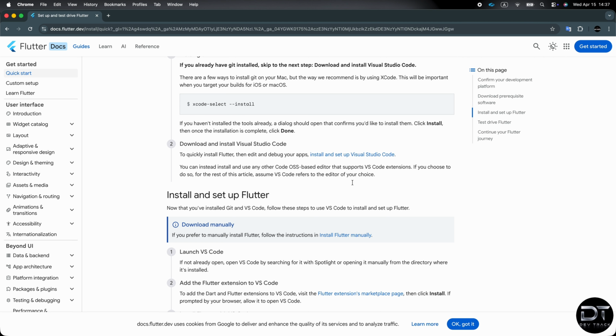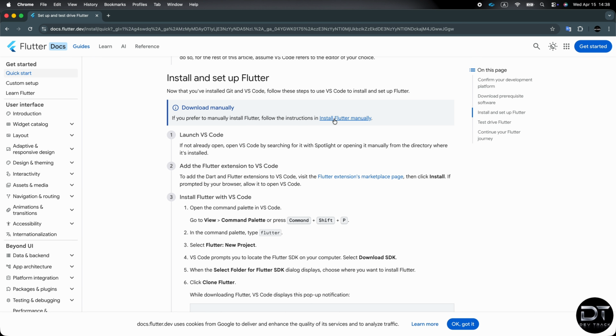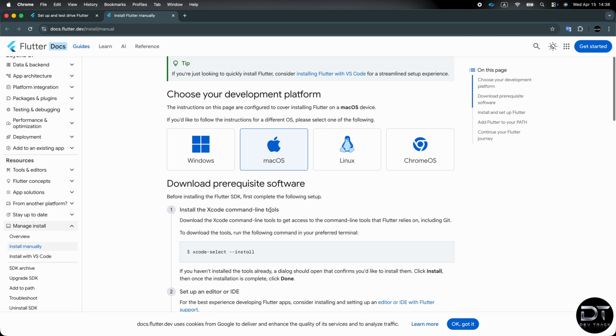Now we need to install Flutter itself. Scroll down to the Install and Setup Flutter section. Then click Install Flutter manually. Scroll a little lower and download the archive.